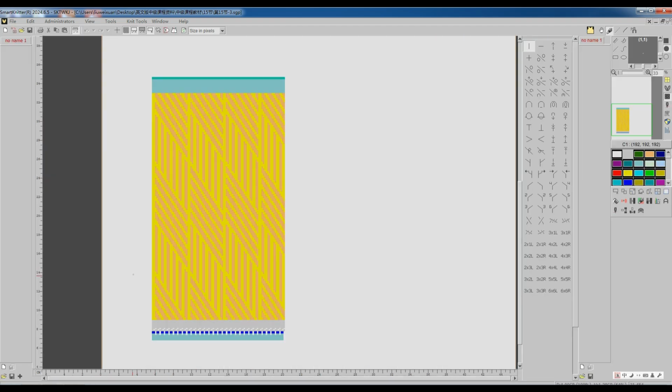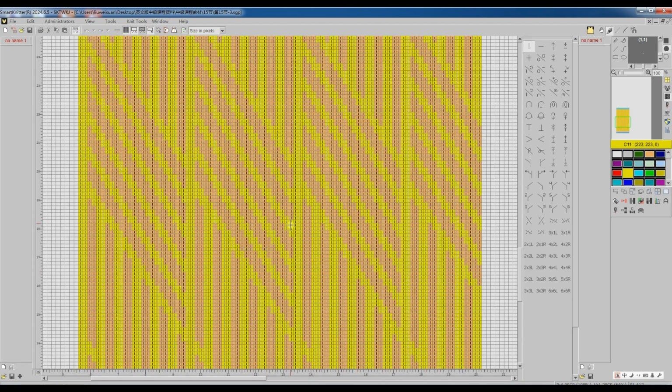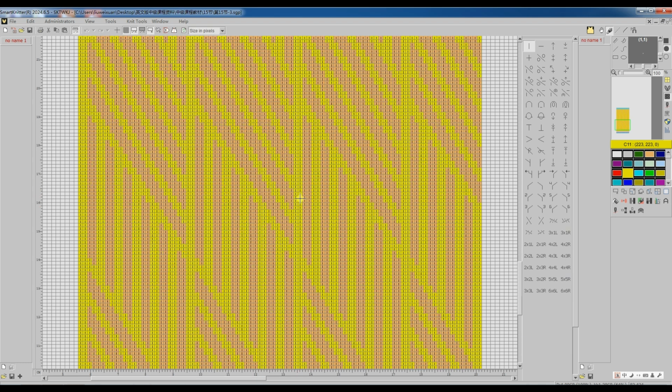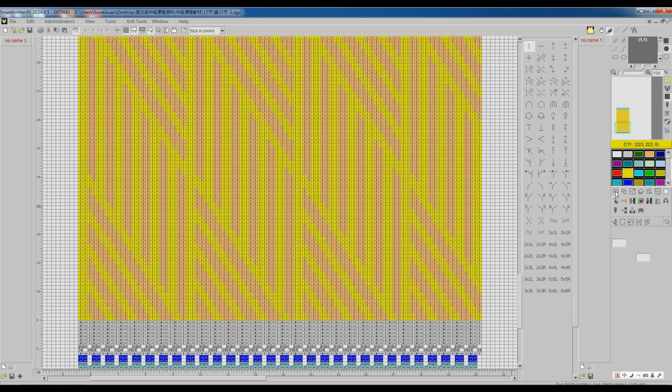Let's move on to the next example. In this file, the intention is to incorporate back stitches in color 11. Additionally, bird's eye backing is desired in color 3.